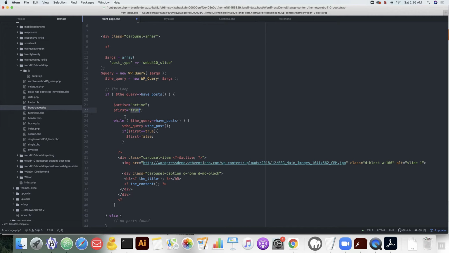So if I had a double equals, this and this are the same. The string and the Boolean would both equal true. The triple equals is only going to accept the Boolean value. So it's more strict in terms of what it's matching.